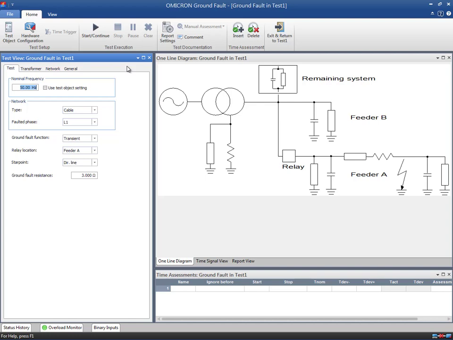If you want the simulation to match a realistic scenario, it is advisable to complete all the entry fields. Otherwise, if you simply want to test the directional ground fault function, you can keep most of the settings to the default values. All the required information for the simulation is contained in the test view. In order to have a better understanding, we can have a look in detail at the settings in the single tabs.